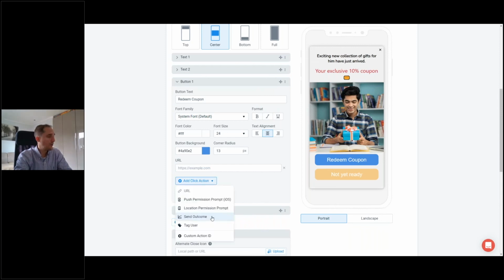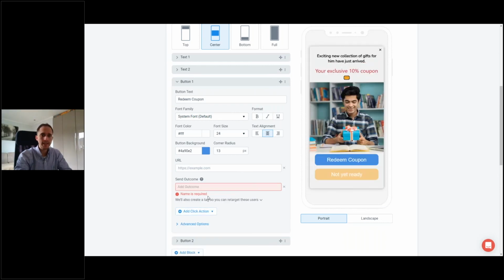Another particularly helpful click action would be to send an outcome. Sending an outcome is about after the messages have been sent, how do we know that they are resonating? How do we know what the statistics are like from a OneSignal perspective, from a dashboard perspective? We can marry this up. We provide you with how many impressions you've got, how many clicks you have, and who you've sent this to.